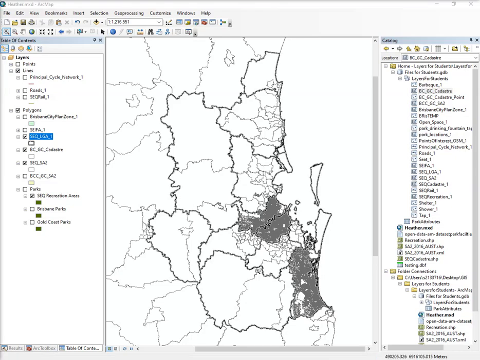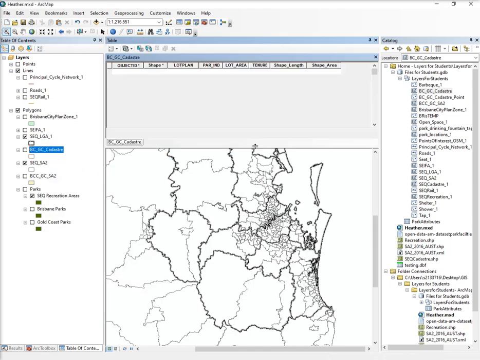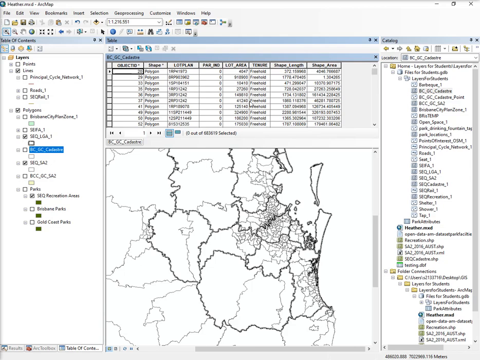Another thing that's really useful, and this is a way that one does data cleaning as well. So if I look at, I've now loaded the BCGC Cadastre. In fact, I'm going to turn it off. But I'm going to open the attribute table, and you'll see there's a lot of stuff there.